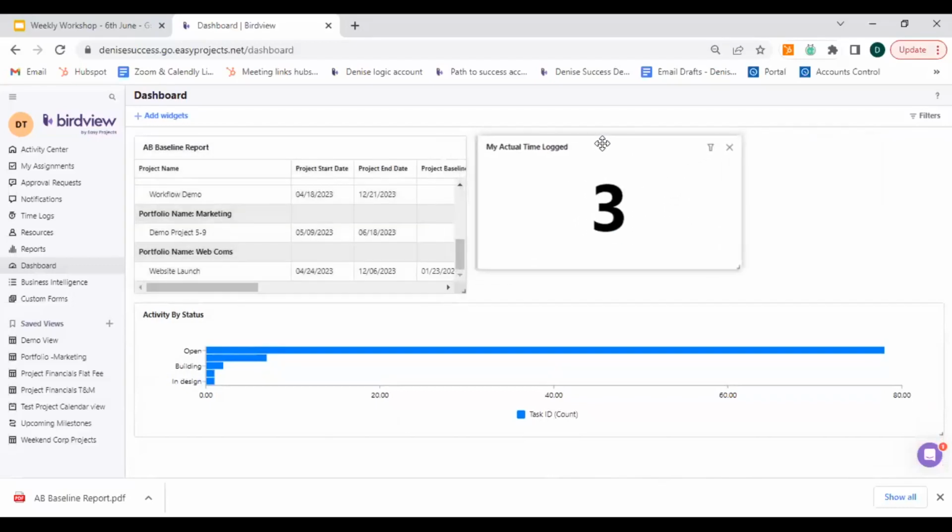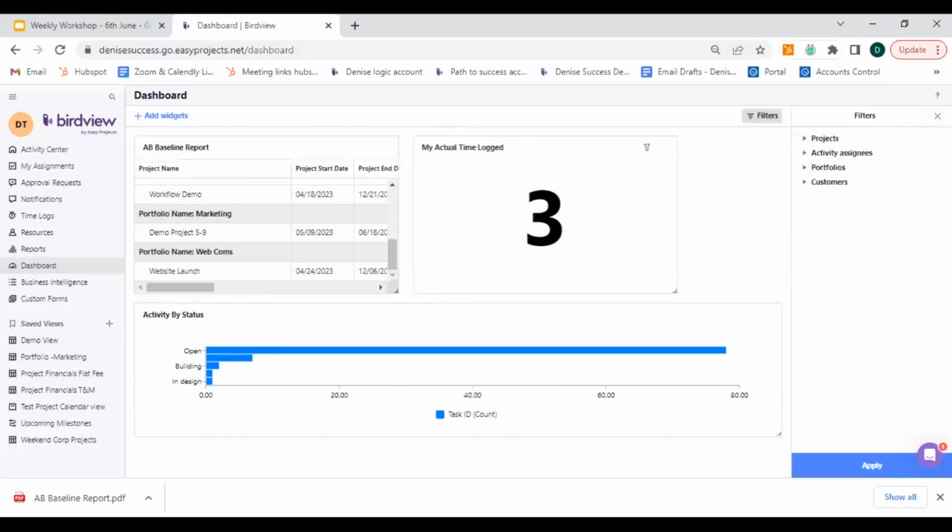Each individual team member has the ability to create these widgets for themselves. And you can use some of the filters in here as well. So let's say you want to see all reports that are connected to projects within specific portfolios. You have that option, or you want to just see dashboards, reports that are connected to a specific project. That's also an option for you.